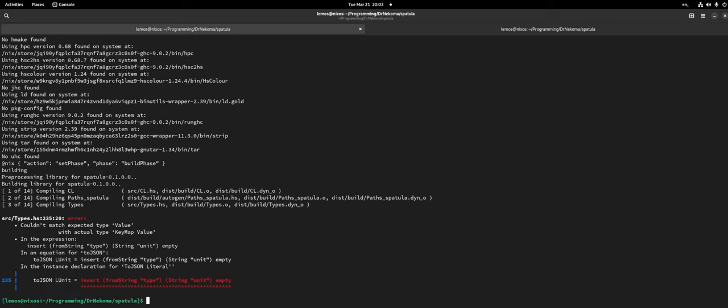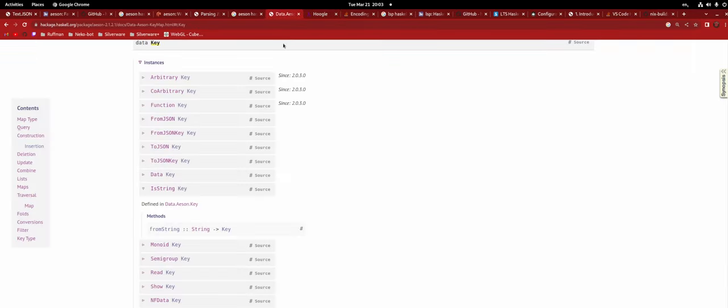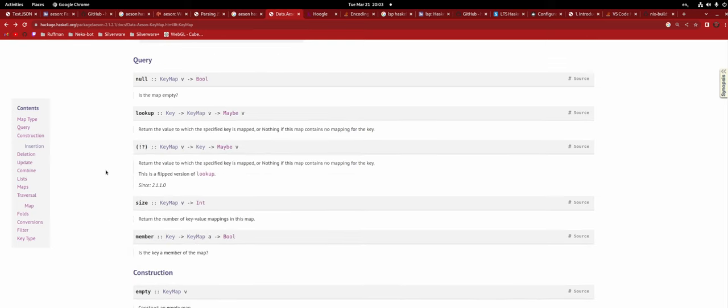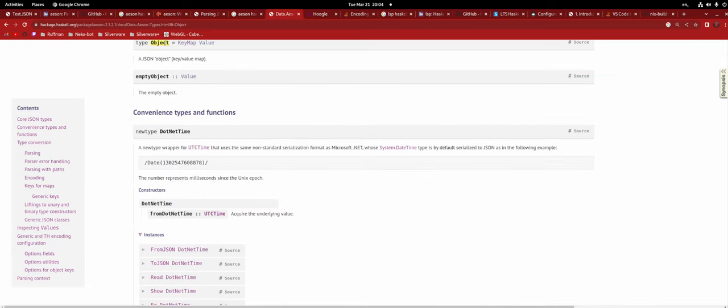So, couldn't match expected type value with actual type key map value. So, it is expected value. Is it a key map? Yeah, it is. Instead of key map string. No, no, but a string is a value. That's the thing. So if you go to value, okay, their string, not the normal string. Yeah, their string. So it is. We are building a value out of this, and then we are just using the insert with the trick there.